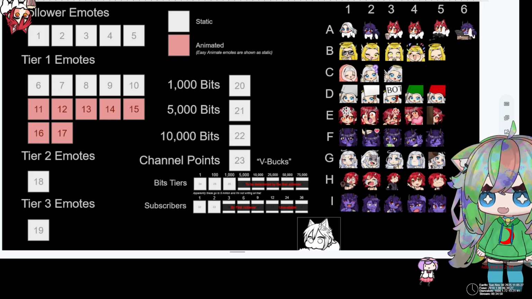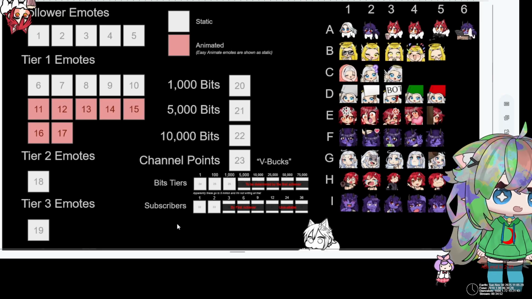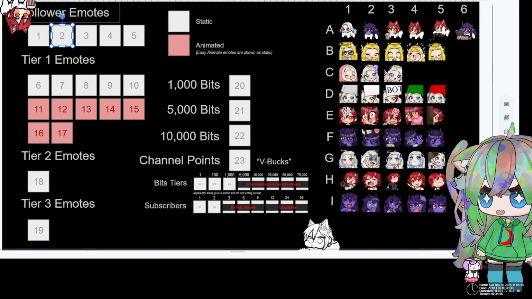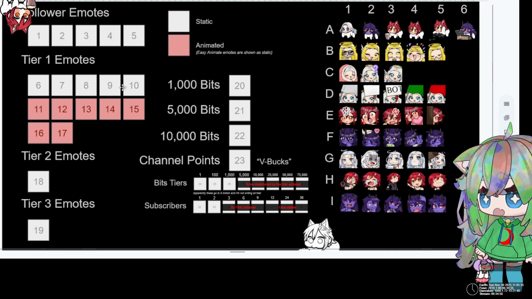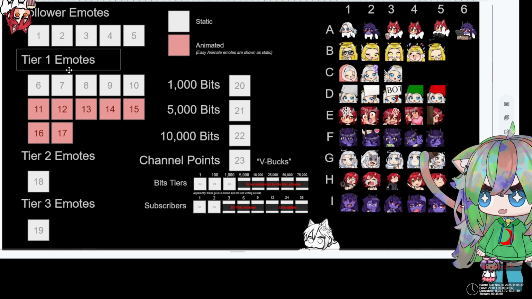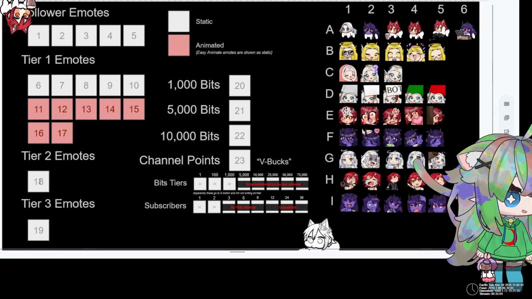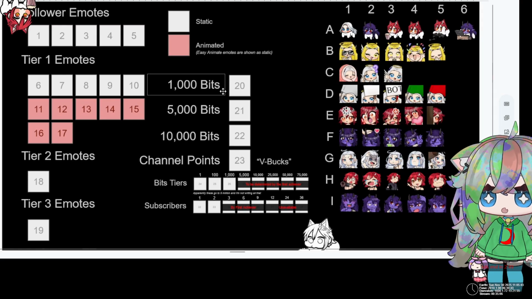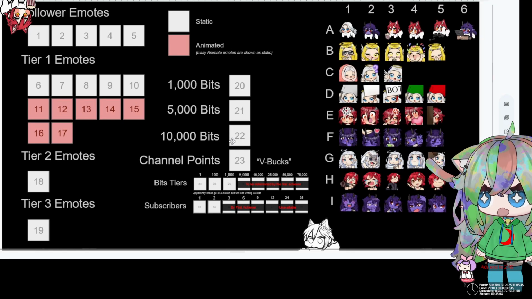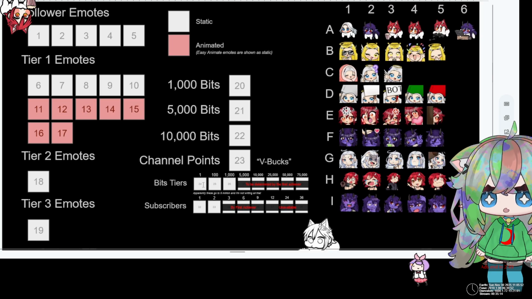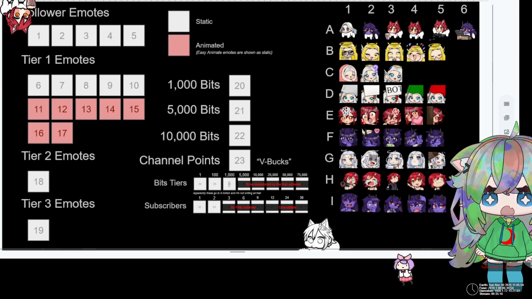So here are our emote slots. We have 5 follower emotes. We have 5 tier 1 static emotes, 7 tier 1 animated emotes, a tier 2 emote, a tier 3 emote, a 1000 bit, 5000 bit, and 10,000 bit badge, the channel point along with its name, and then bits tiers 1 through 100 or 1 through 1000, and 1 and 2 year subscription.